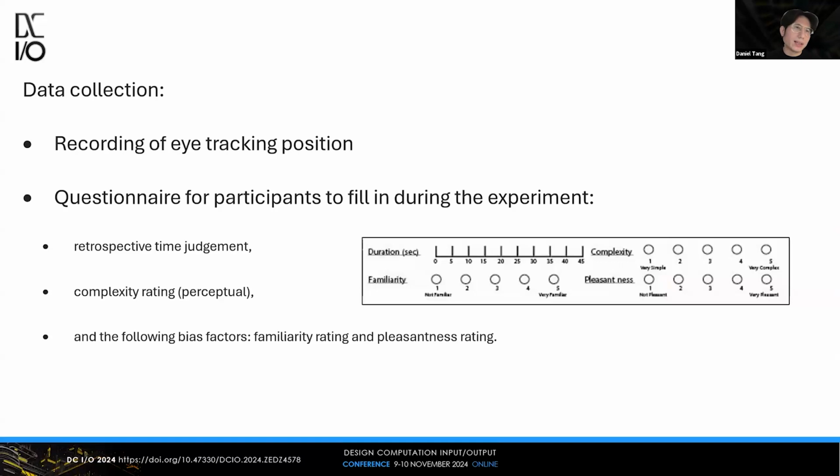There are two methods of collecting the data. First is recording the eye tracking position. Second is the questionnaire for participants to fill in during the experiment. The eye tracking device provides gaze speed and where they were looking in the recording. Then the questionnaire asks them to report the retrospective time estimation and how they judge the complexity of each image. Finally, familiarity and pleasantness are recorded as bias factors in case they also have an effect on the results.